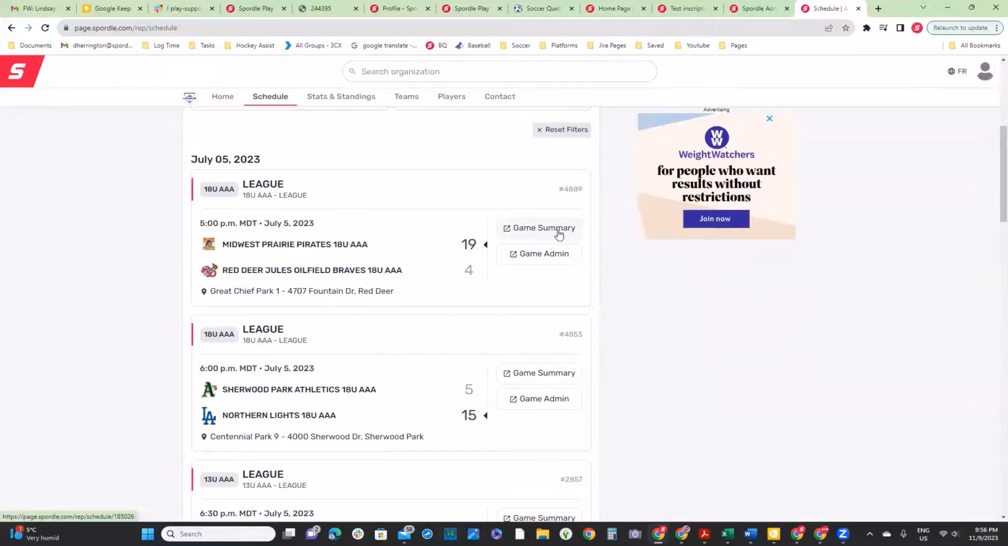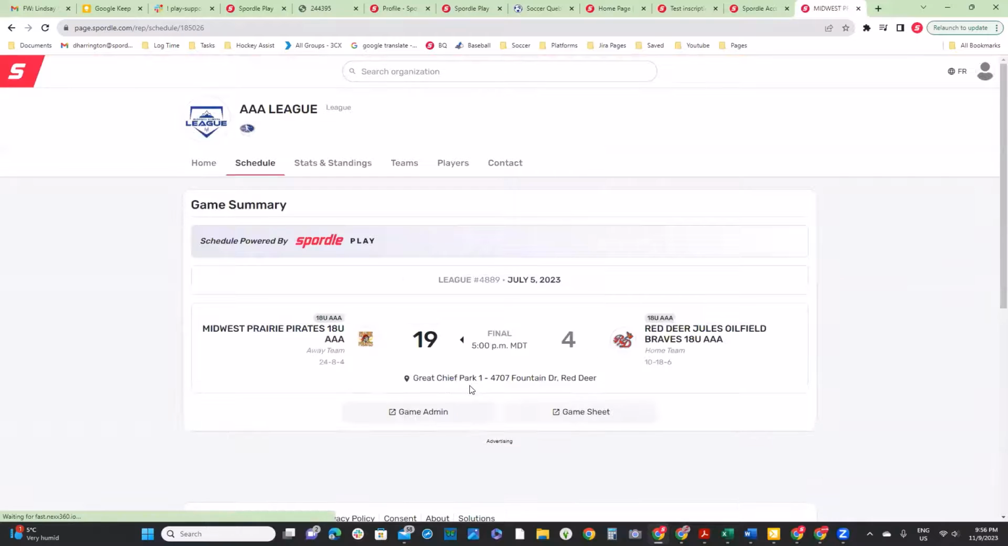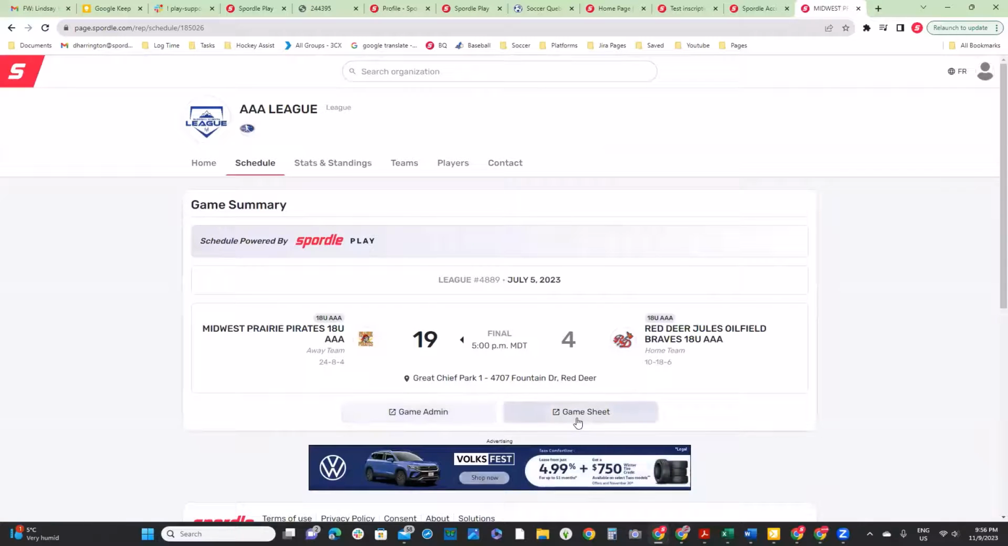So again, you're going to be able to see the summary of the game. You're going to be able to have admin information. You can click onto the game sheet from here.